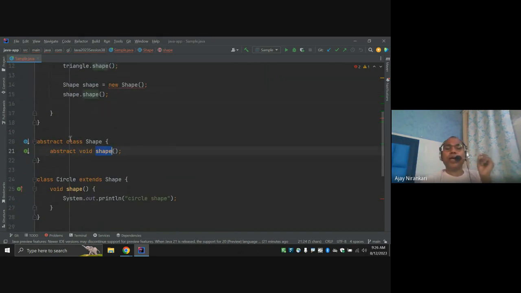Any class that is abstract, you cannot create an object of. This is one thing. Why? Because if you could create an object of the shape class, you could call this method, and this method does not have any output. So this is the rule: for any class that is abstract, you cannot create an object. How do you say whether a class is abstract or not? Any class can be abstract, you just write the keyword abstract.